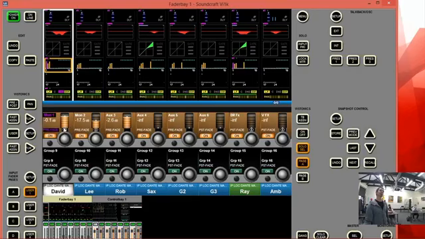So for instance, what we've done here is this channel called David, only monitor 1 is isolated. So that channel going to monitor 1.